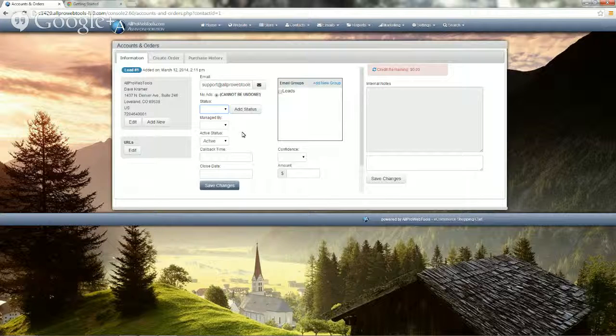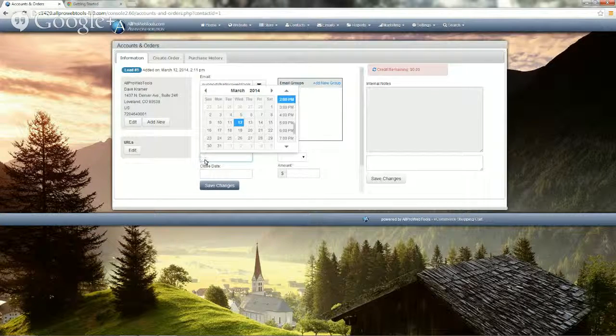And then the next thing is where it says Managed By. If you drop that one down, that's going to be a list of all the employees in the company that have access to the system. Currently, it's only you. So if you want to mark this contact as being managed by you, okay. And then down below that it says callback time. So let's set the callback time to yesterday, that you wanted to be reminded to call me yesterday. All right. And then now you can hit Save Changes.